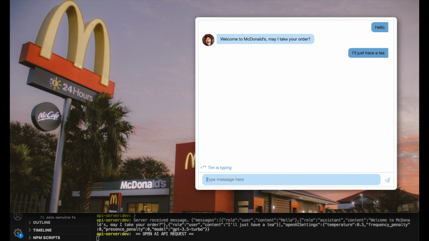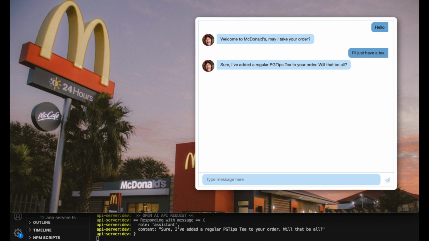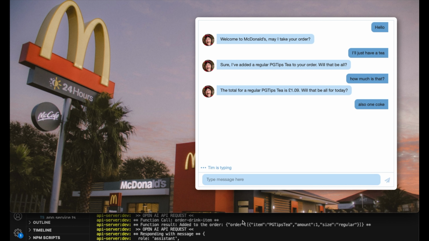I will just have a tea. Okay, so it ordered a PG Tips tea for us in regular. I think we were too casual and it assumed that we probably just want a regular. Let's see if it knows the price. £1.09, which is the correct price, by the way.